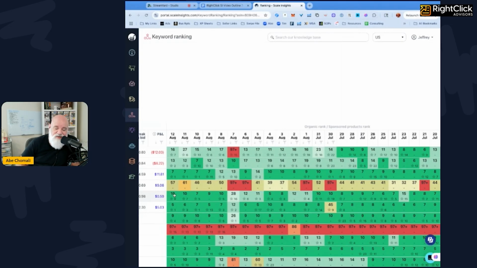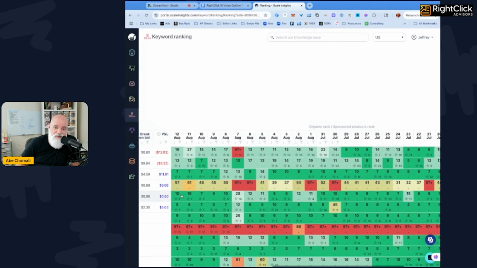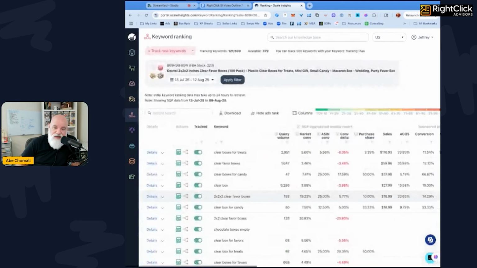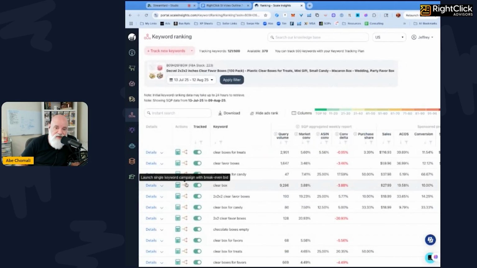You'll want to weigh it against your actual inventory, if you can support it, and whether you want to invest the money in it. But if you do, whether it's to rank properly or whether it's to capture the marketplace, Scale Insights makes it easy to do with this launch keyword campaign with a break-even bid.